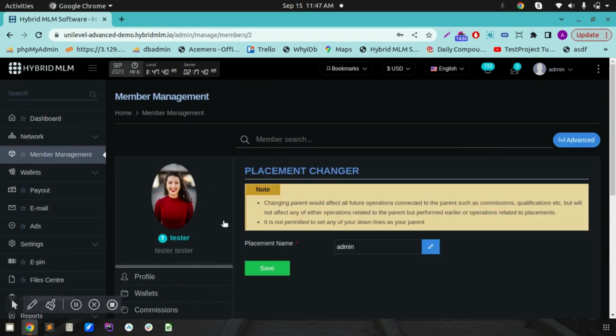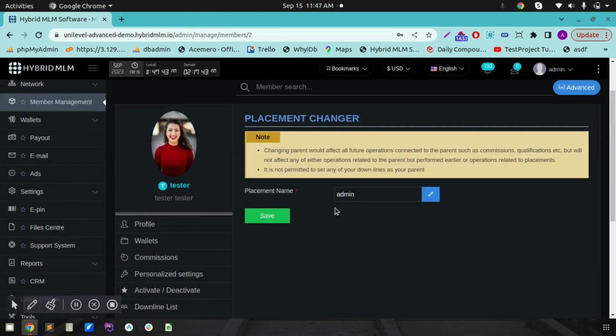After selecting a user and going to their placement changer option, here you can see the notes. Changing parents would affect all future operations connected to the parent, such as commission, qualification, etc., but will not affect any operation related to the parents but performed earlier, or operations related to placements. It is not permitted to set any of your downline as your parents. These are the two conditions to change the placement option. Here the admin can select the placement name, and by clicking the save button, this placement of the tester will be changed.